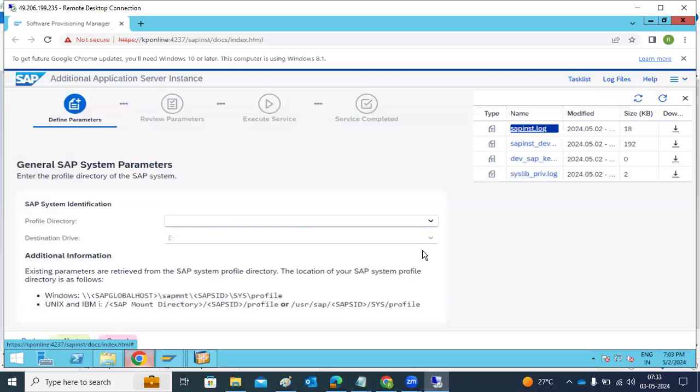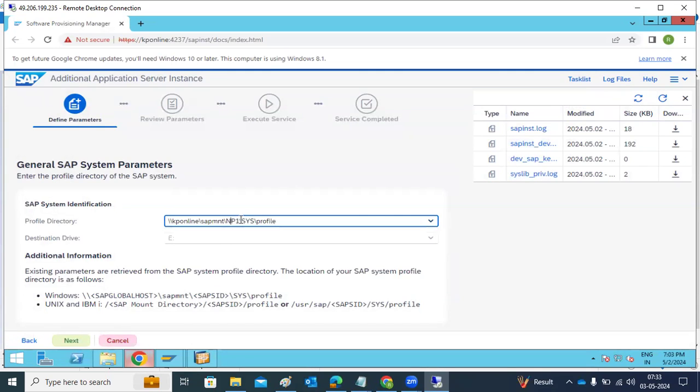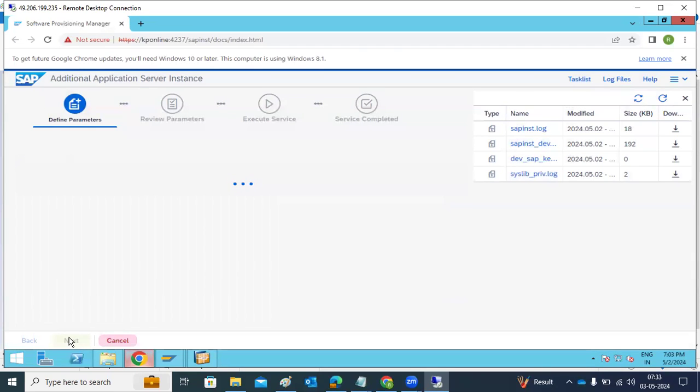Here I'm asking for the profile directory. What is the profile directory here? NP1. So we are using the NP1 SID. Here we are installing the new additional application servers.